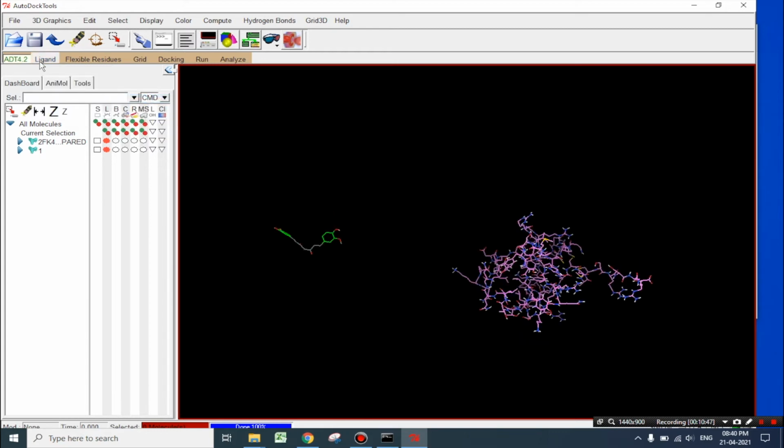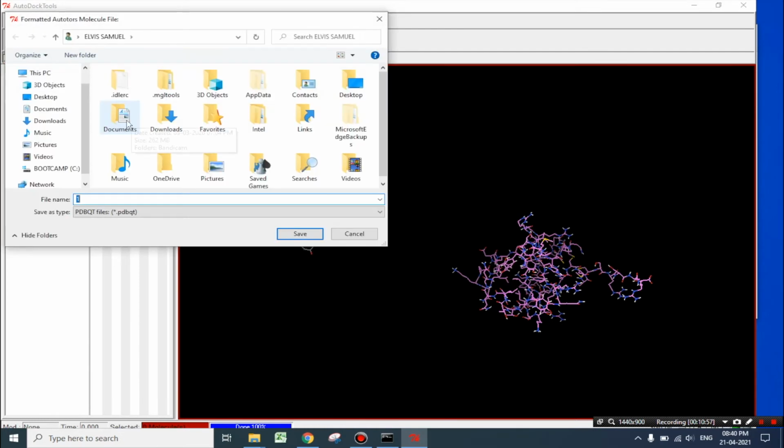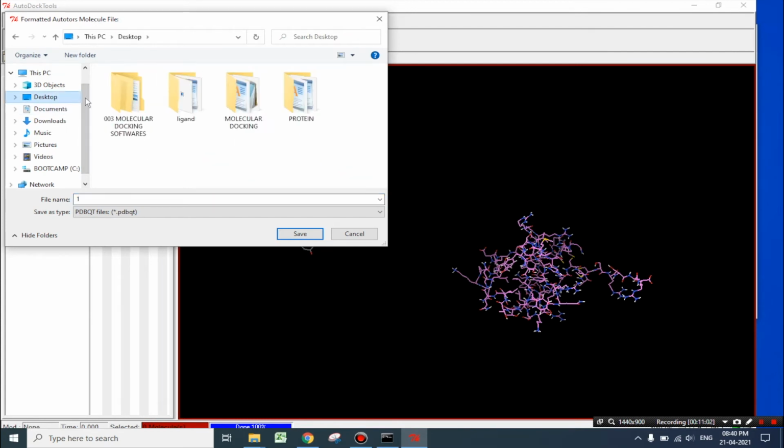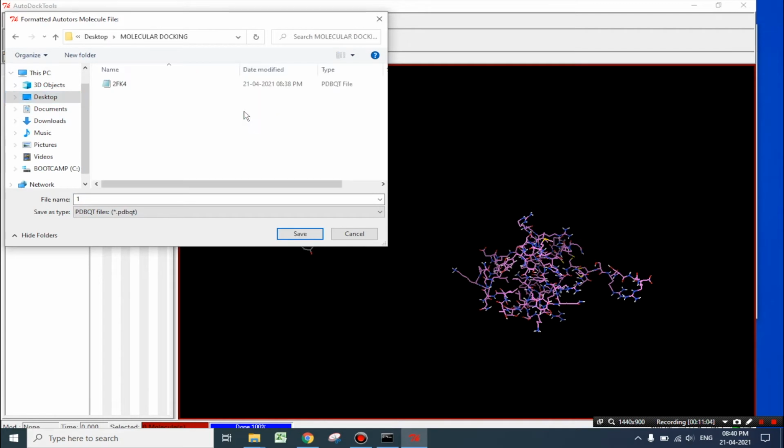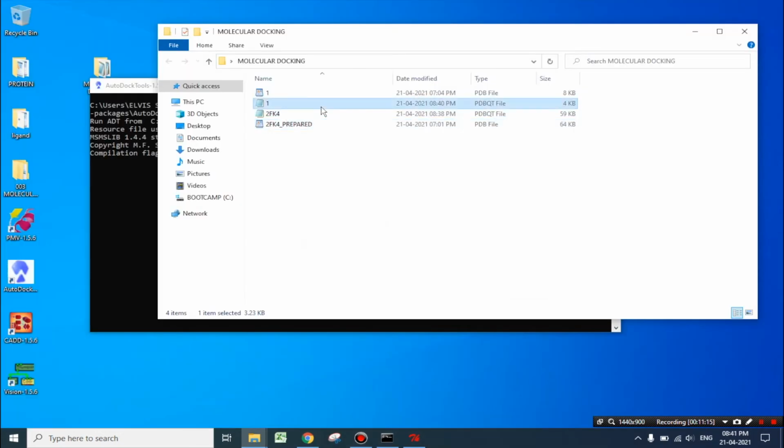Now, we must go to Ligand and click on Output and save it in PDBQT format. Make sure that you select the particular folder where you have saved the previous file. I will be saving the file in the molecular docking folder. Now, name the file as per your choice. I will be naming the file 1.pdbqt and click on Save. Here, you can view the ligand file in PDBQT format. Next, let us fix the grid parameters in the protein structure for docking.